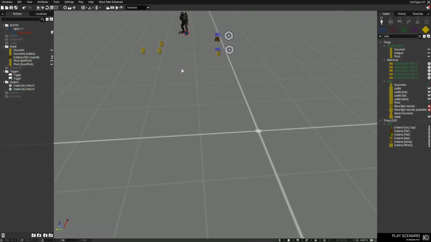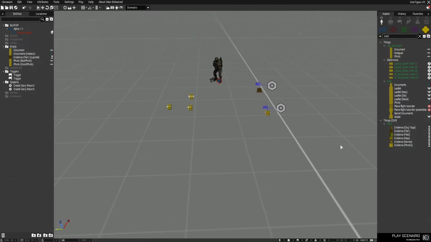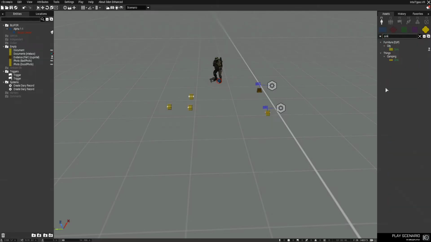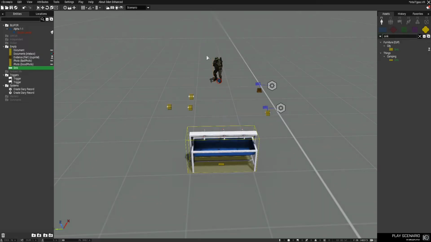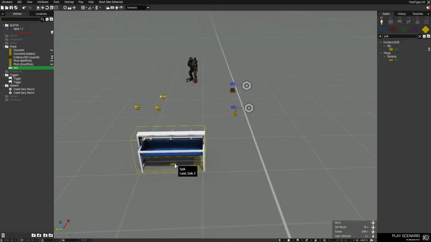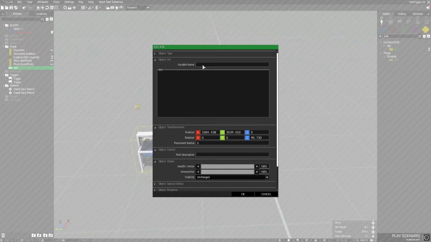Let's create a new one just for practice. Let's say you're in a desert, you're an evil guy, and you found a sink the local populace is using, and let's say you don't like this big sink. Let's say you want to get rid of it.